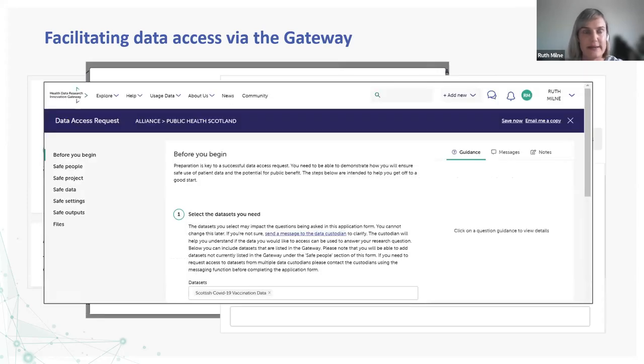So it's a little different. It's split into several different sections that you can see on the left hand side there. And it's built on the five safes framework as well. So you can see it's split by people, project, data, settings and outputs. And then there's some additional sections as well that are required to be filled in.